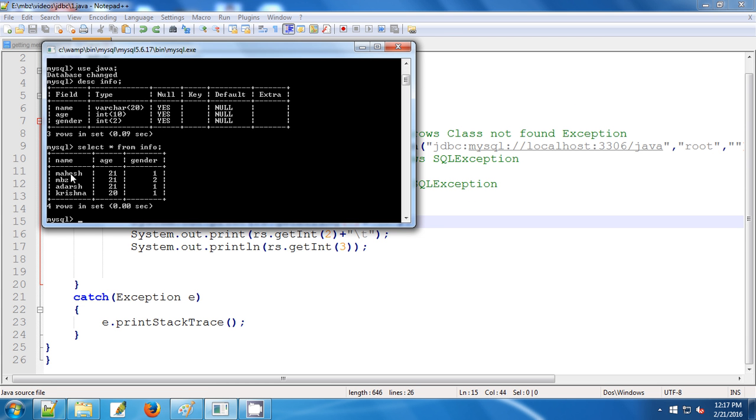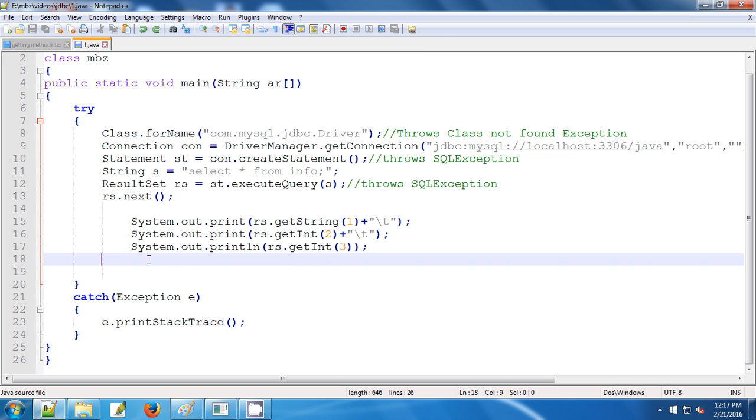Now we want to fetch these records into our Java program. First of all, we have loaded the driver, then we have made the connection to the database Java, because our table info is in the database Java. Then we have created the statement using the createStatement factory method. We have written the select query, table name is info. We have executed this query using executeQuery because it is a select query, and we have got the output, the table, in the result set object.